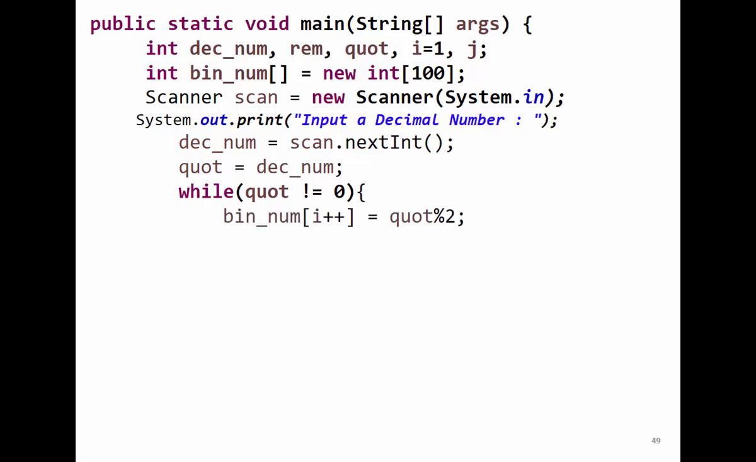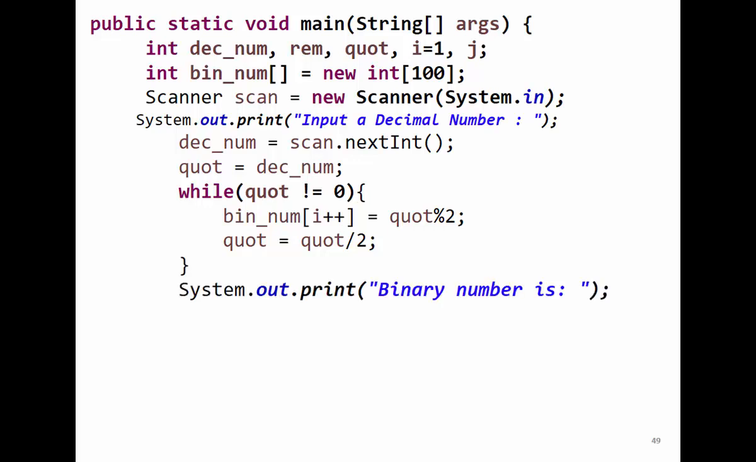I will take the remainder after I divide by 2 and store it inside binary number, and I keep the index i. You see here i is equal to 1. Every time I store the remainder and increment the index, then I divide and store the quotient. This just implements the process that we explained in the previous slide. After we finish, that means the quotient is equal to 0, and we get out of the loop.